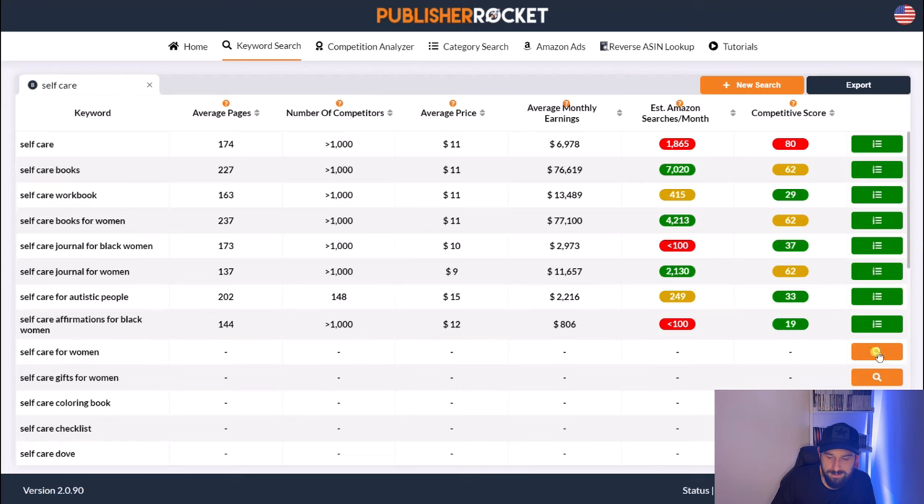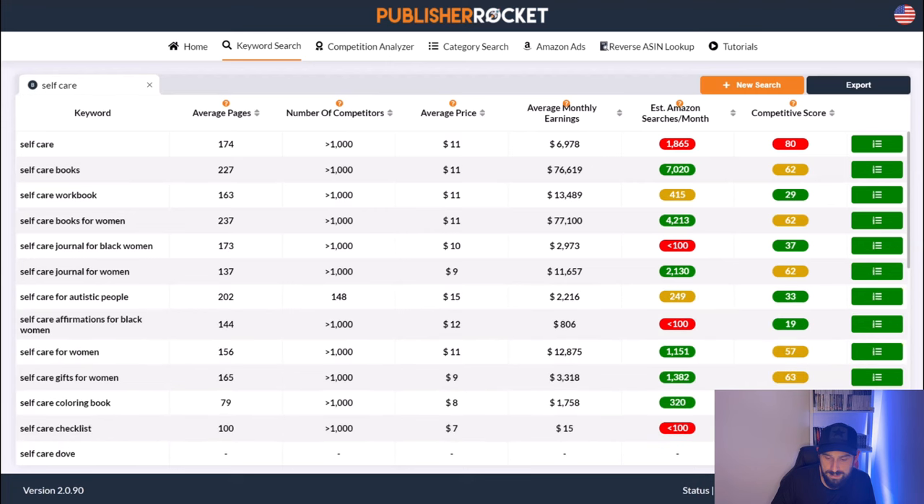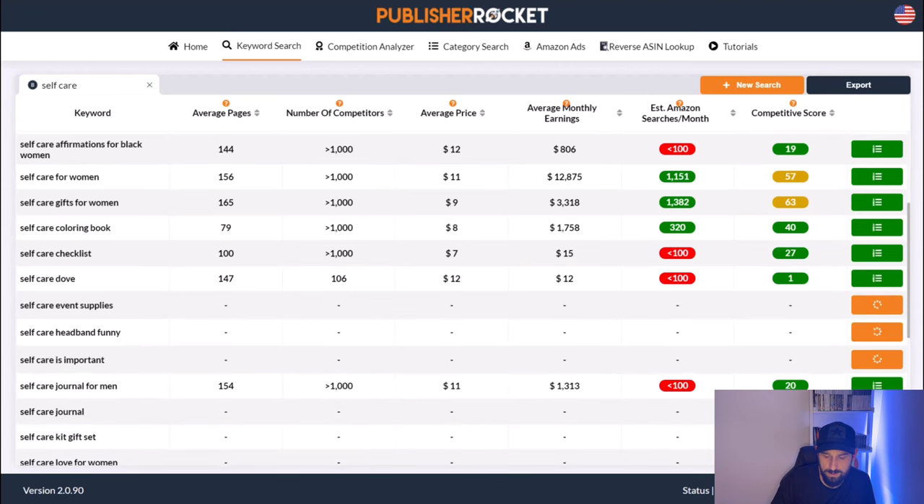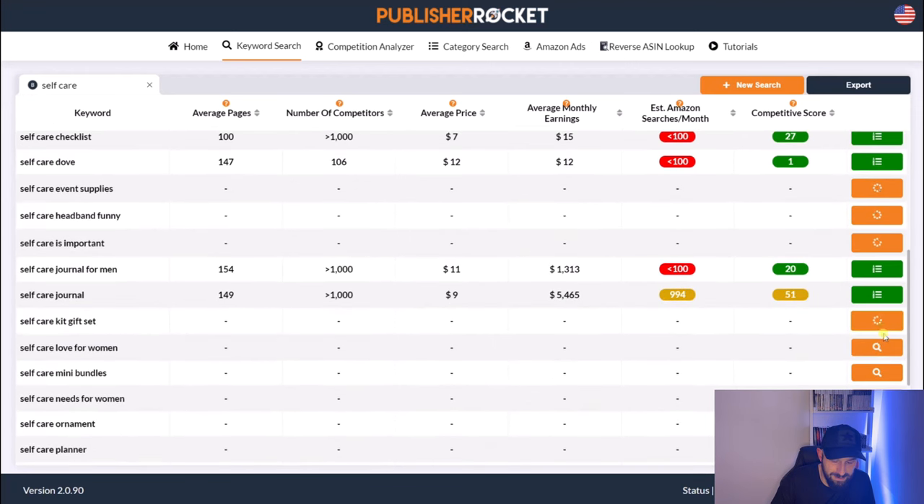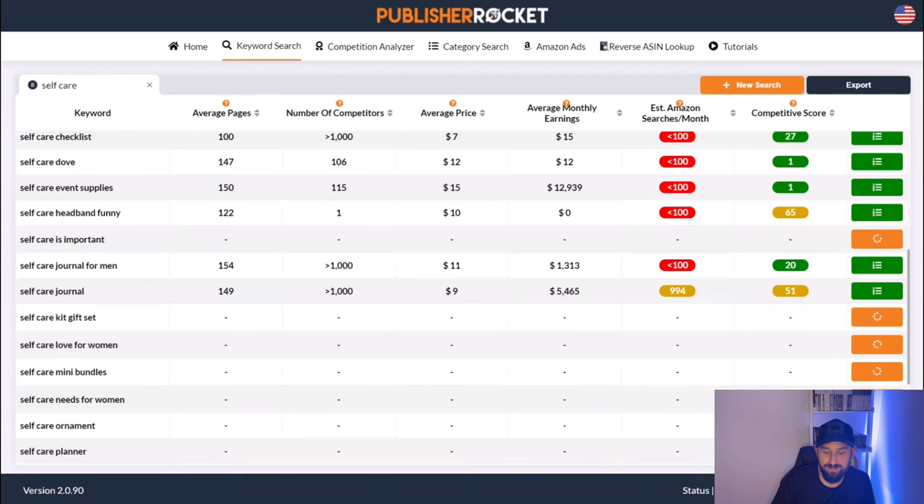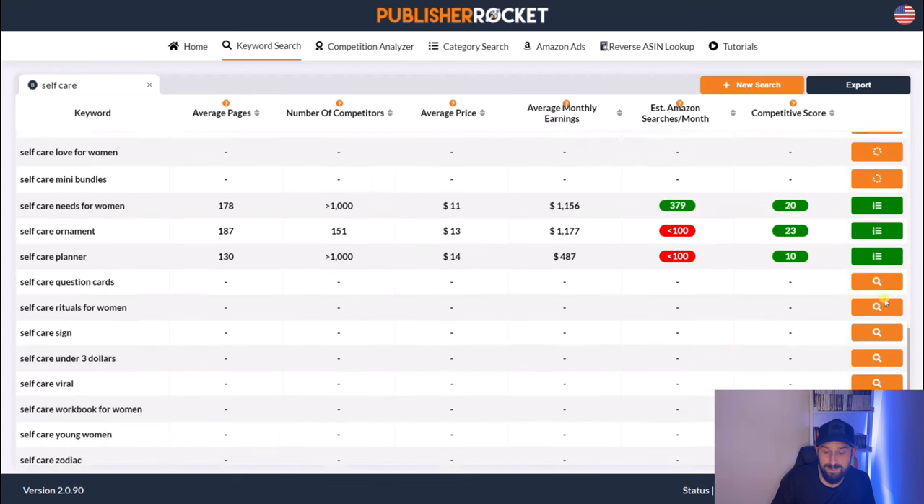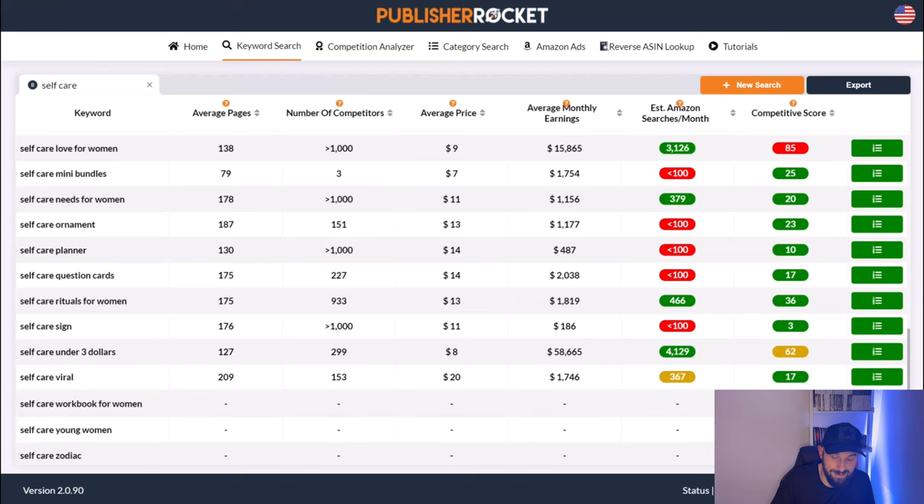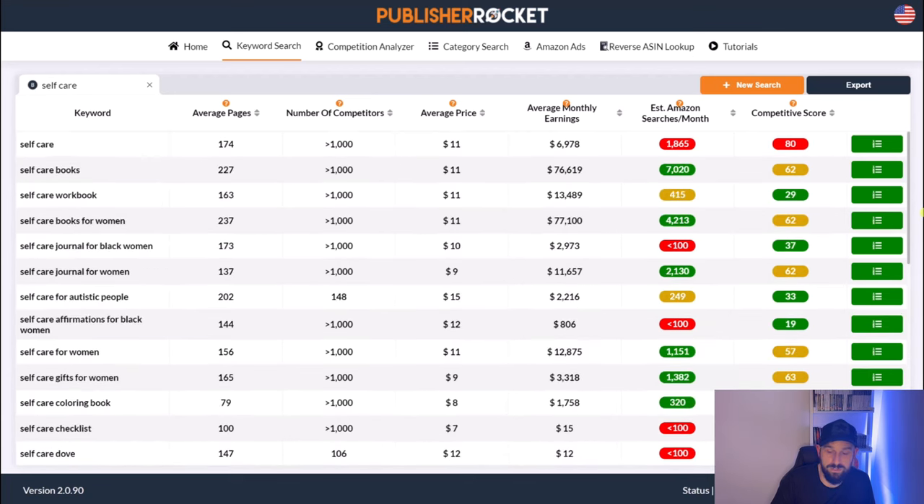Now the key thing to this method is getting as much data as possible. It's a data driven method. This is one of the main reasons why Publisher Rocket is so powerful, because of the amount of data that it's giving you. It's telling you what's working, so you can use that data to establish the best keywords to use for your book so that you can be seen.